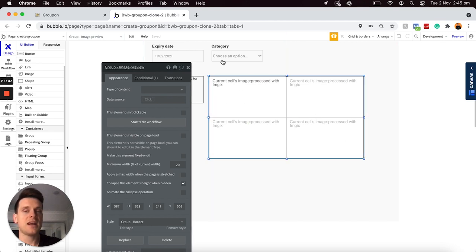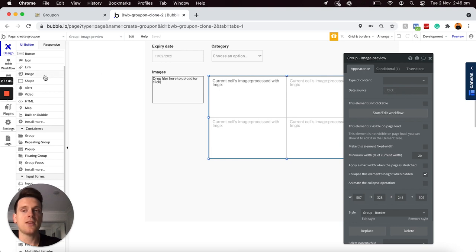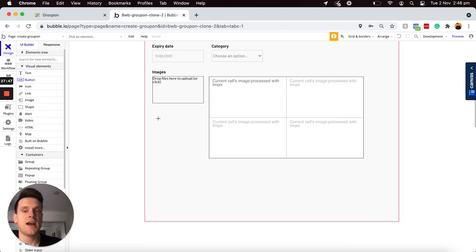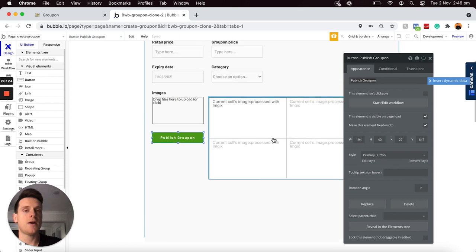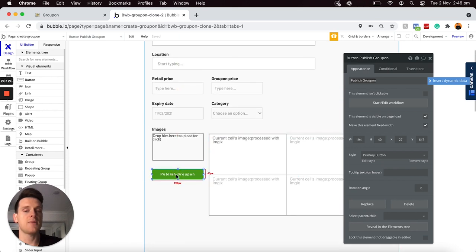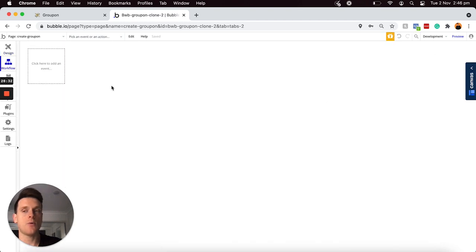And from here, now I'm just going to add in one last element onto the page, and that is of course a button element. I'm going to drag this down here, make sure it's the same width as my picture uploader above it there, and I will update the text that's displayed within this button to show the words publish Groupon. And now I would like to create a workflow every single time this button is selected. So I'm going to choose to start edit a workflow.